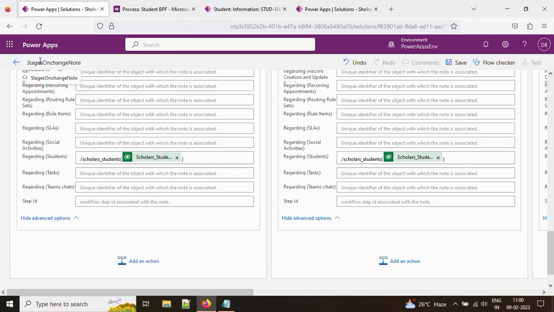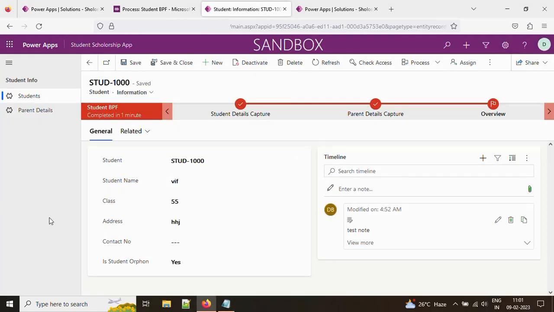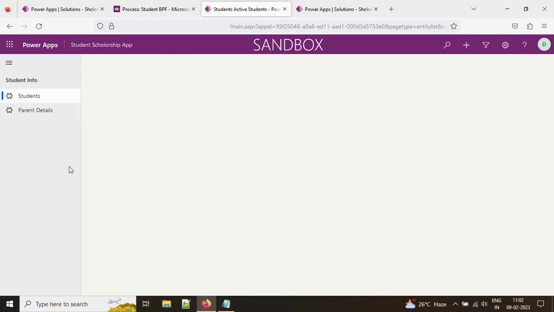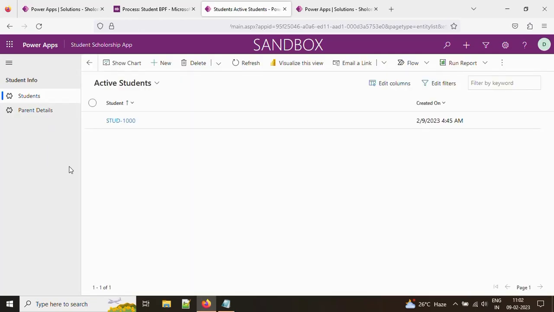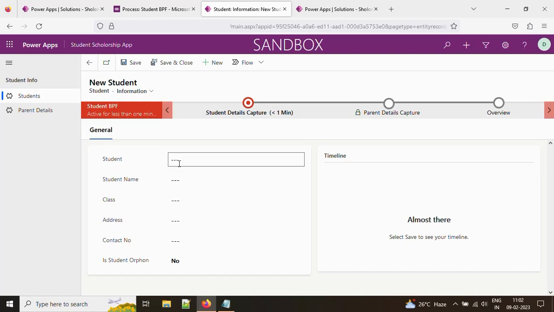I'm giving the name as stages on change notes. So I'm saving it. Let's refresh the app and we'll see the changes. If you observe here, we have one record. So I will create a new record now. I will provide some name.